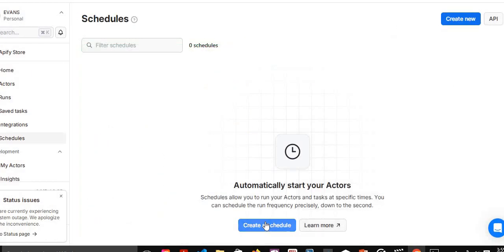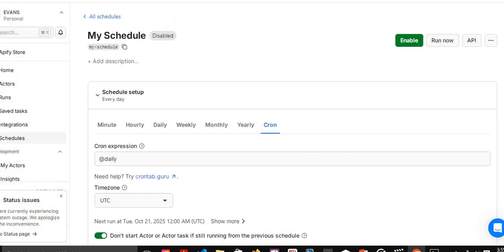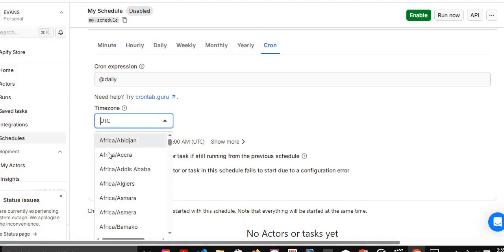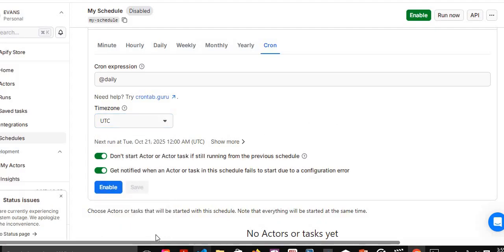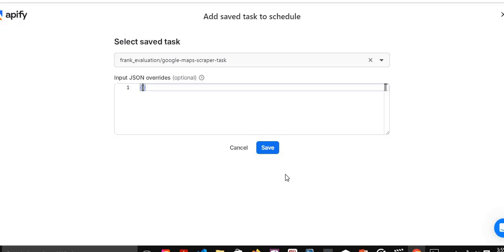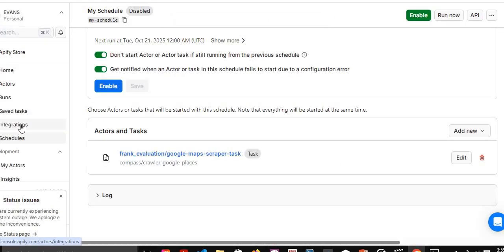So you can create a schedule, then enable it. You can set it to run every minute, hourly, or daily, in your time zone, like Africa, and you can see them run at this time. Then you can add tasks and select JSON overrides. Then you can also do integrations.